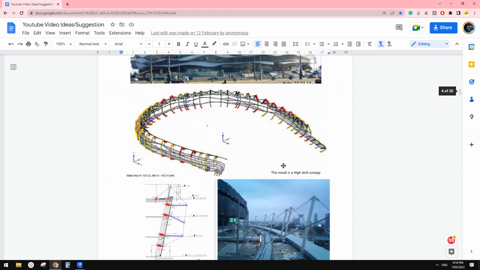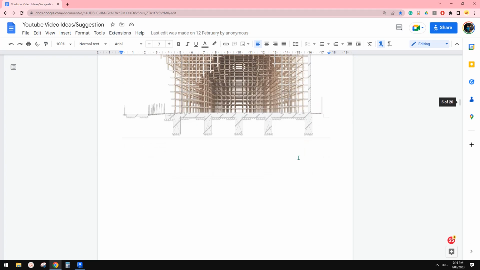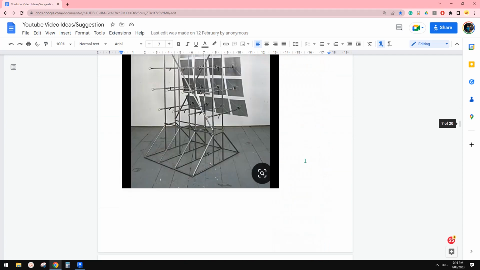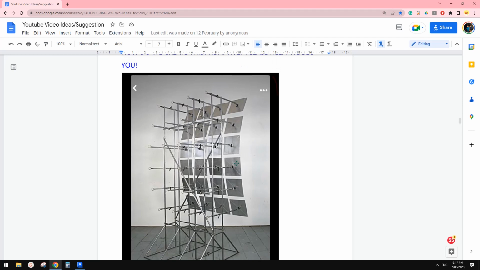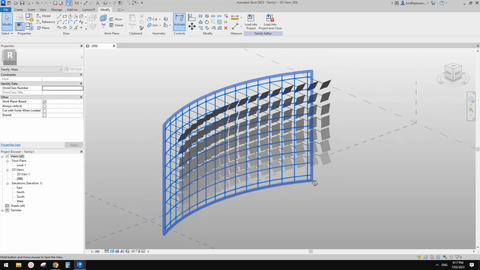So last time we had a play with this structure. Today let's try this one. I think you can see all these repeating. Apparently we can use an adaptive family for this type of structure. I just had a play and this is the result.